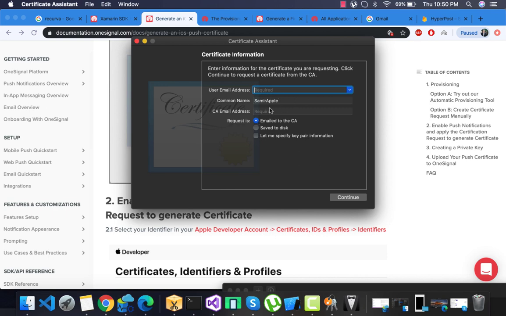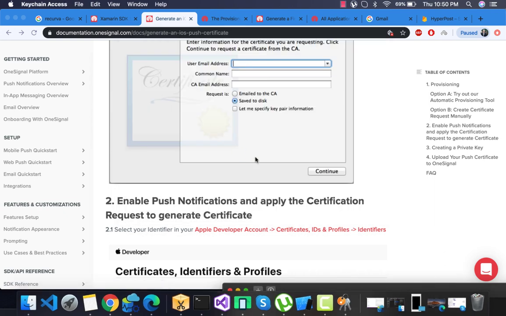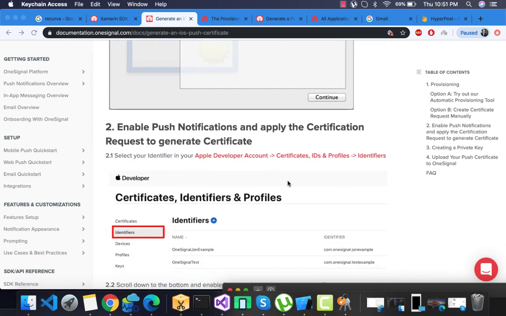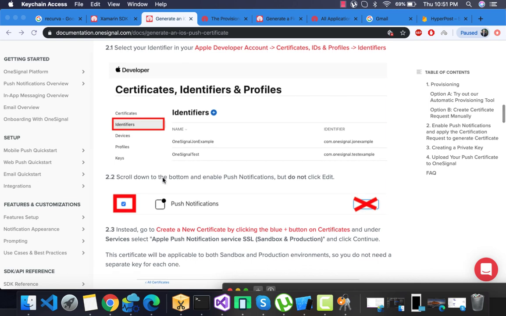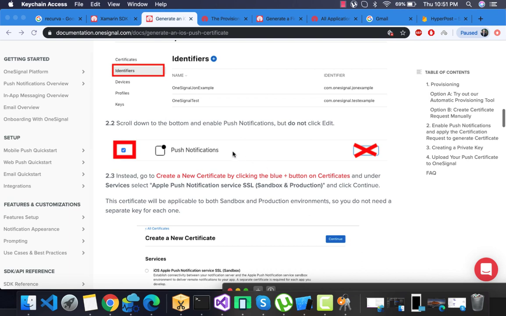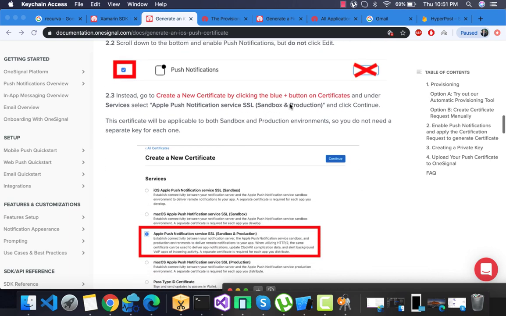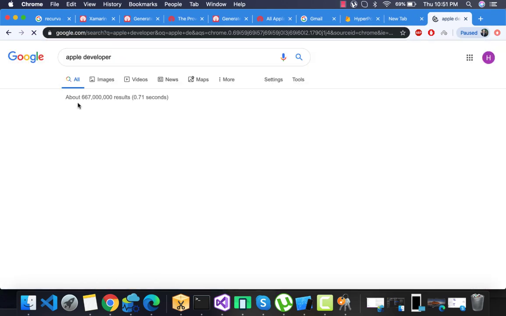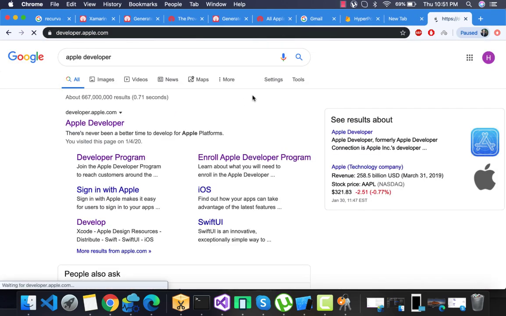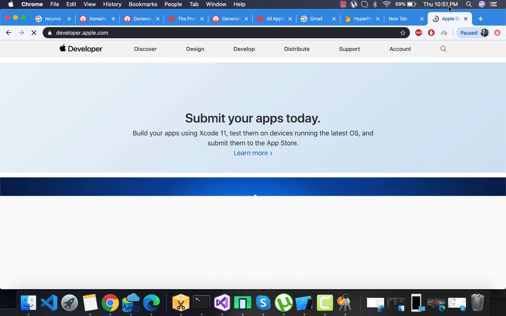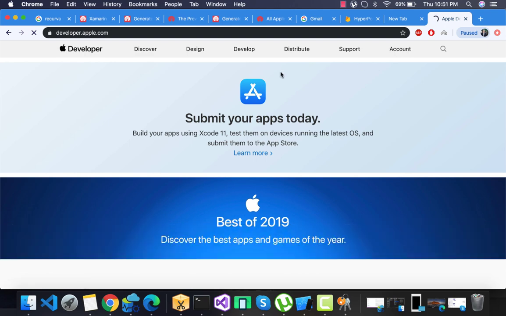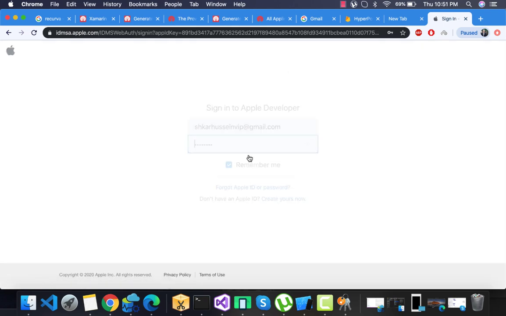So let's add that email over here and then save that certificate to your disk. After generating a new certificate that will be saved inside your disk, our next option is to enable push notification inside our Apple developer account. So click on Apple developer, then inside your Apple developer account you should buy a new Apple developer account.